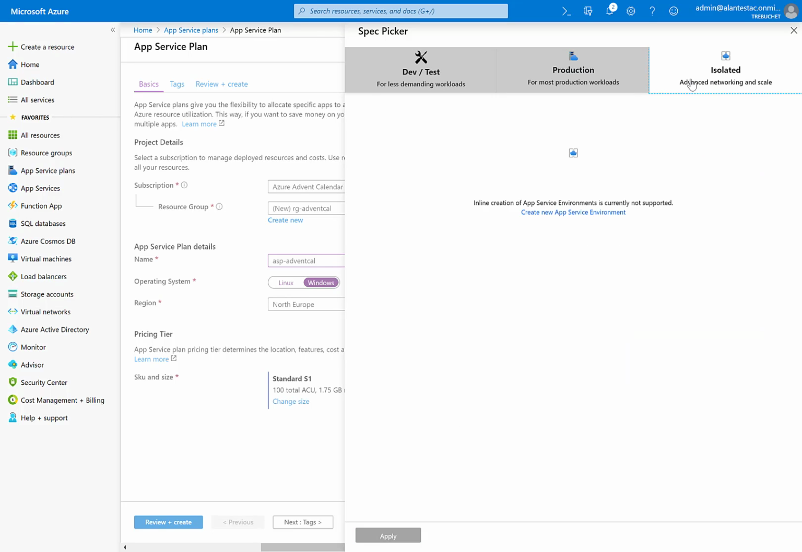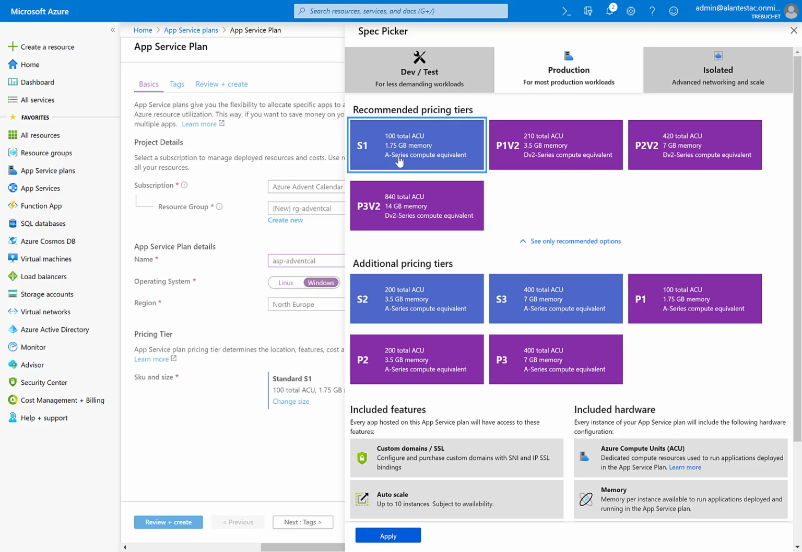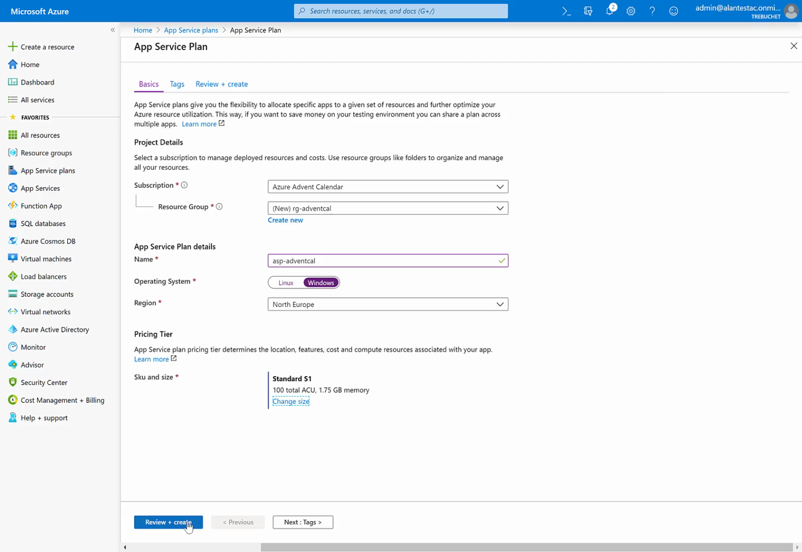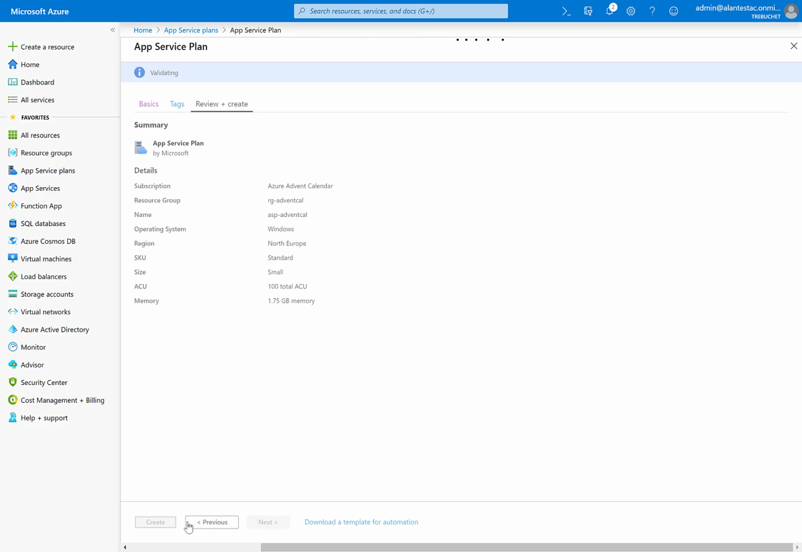Isolated. To deploy an isolated tier plan, you need to create an app service environment. So that's a fully isolated environment for that particular tier. We're just going to go with the production S1 size. That's perfect for what we're doing today. So let's just choose that. And then we'll just review and create that app service plan.